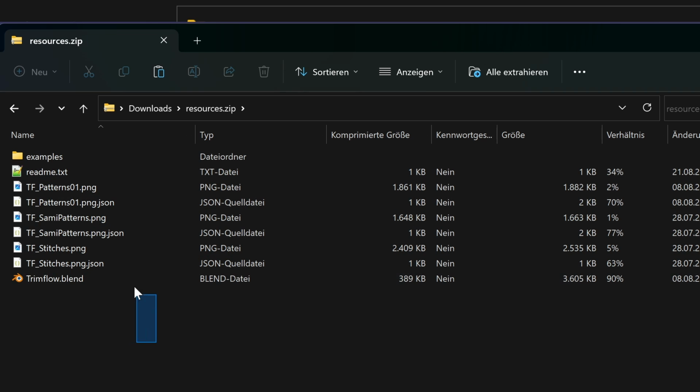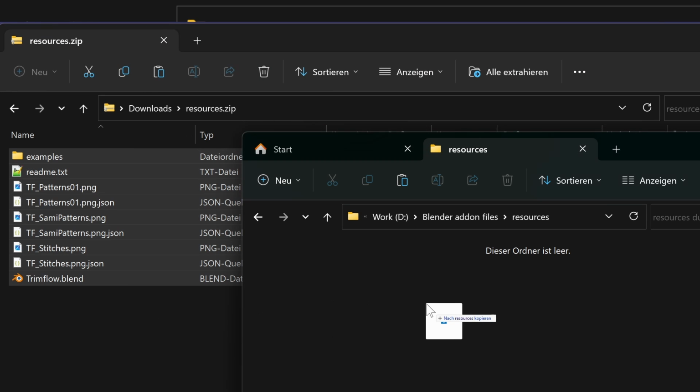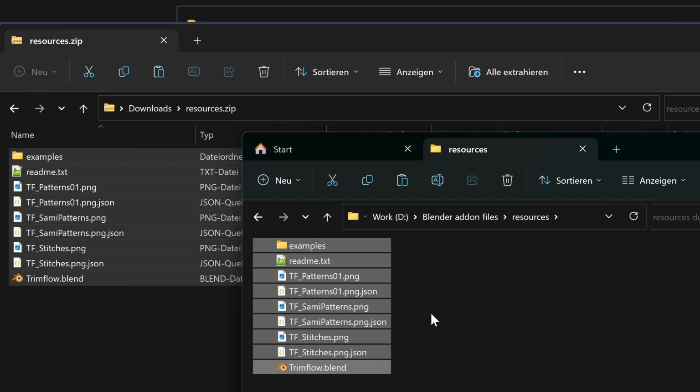Extract the files from the resource package and put them together somewhere on your computer where they will not get lost. If you have been using a previous version of Trimflow, you can simply overwrite the old resource files. Also disable and remove the add-on in Blender, then restart Blender before installing the new version.